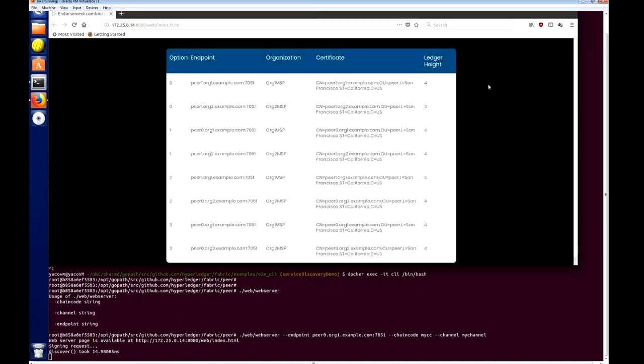So what we see here, the web server has inside of it a service discovery client, and it queried the service discovery service on peer0.org1.example.com for a descriptor, and it analyzed the descriptor and obtained all the possibilities to get endorsement. So here we see, first of all, the options. We have overall 4 options, right? Because we have 2 peers in each organization. And we see that in every option, we need endorsements from both organizations, but from some peers.